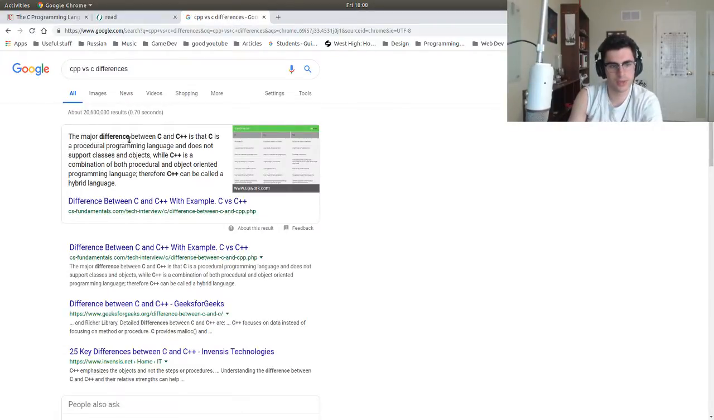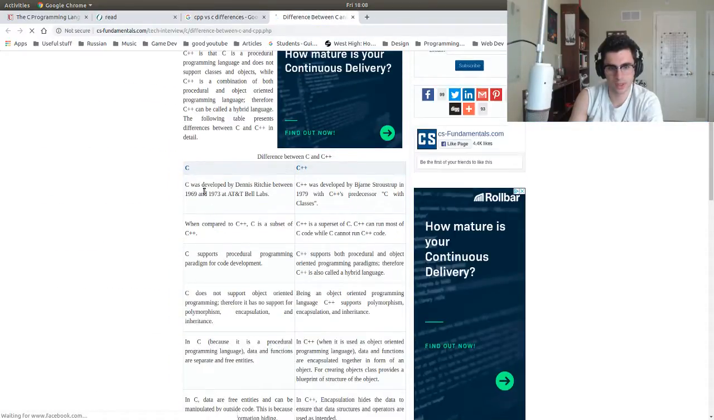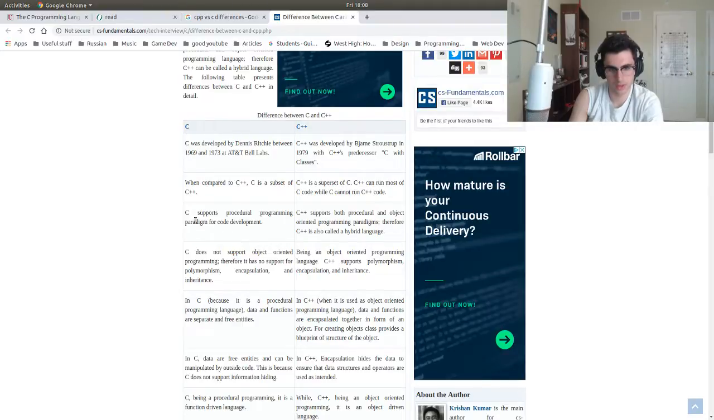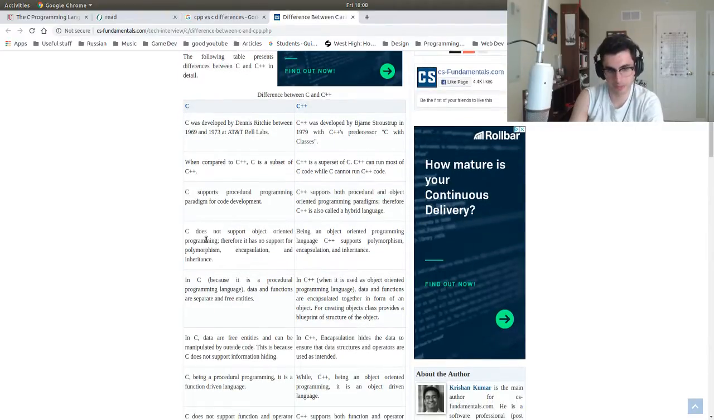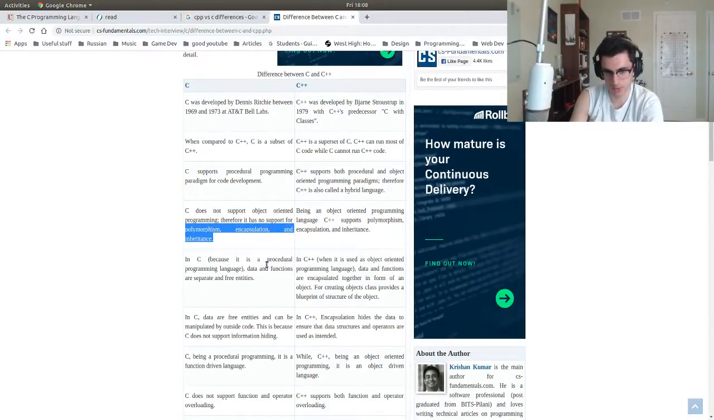The major difference is that C is procedural and does not support classes and objects, while C++ is a combination. Let's look at that. C++ is a superset of C. C++ can run most of C code, while C cannot run C++ code. Procedural: C does not support object-oriented programming, so none of these beautiful things if you're used to object-oriented programming. C++, on the other hand, does support all those things.